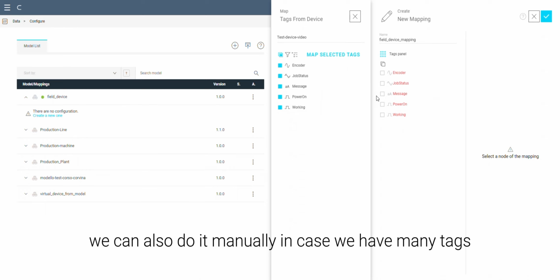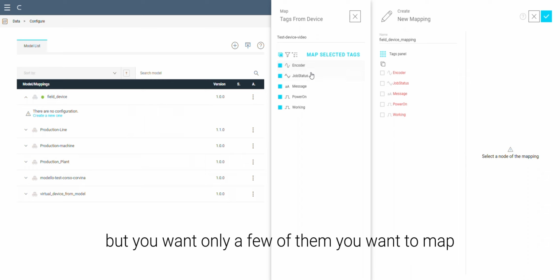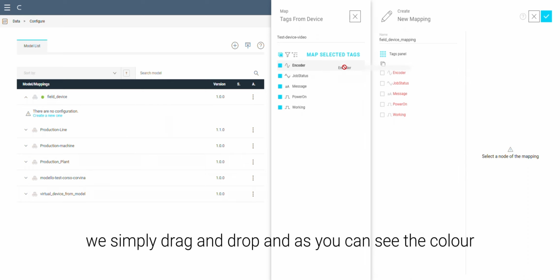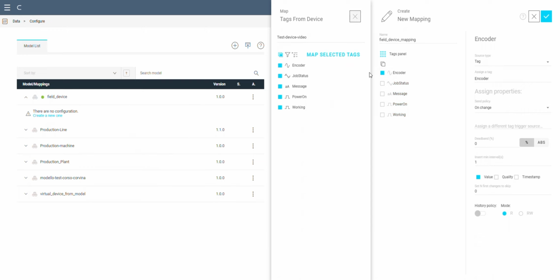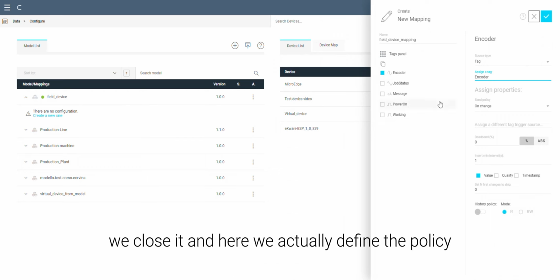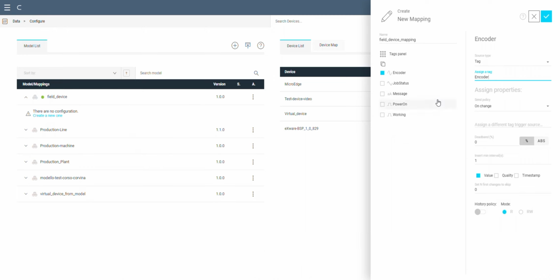We can also do it manually in case we have many tags, but only a few of them we want to map. So for example, we simply drag and drop, and as you can see, encoder changes color. It becomes black. That means that now it is actually mapped. In this moment, we want to map all of them. Everything is mapped, we close it, and here we actually define the sending policy for this tag.